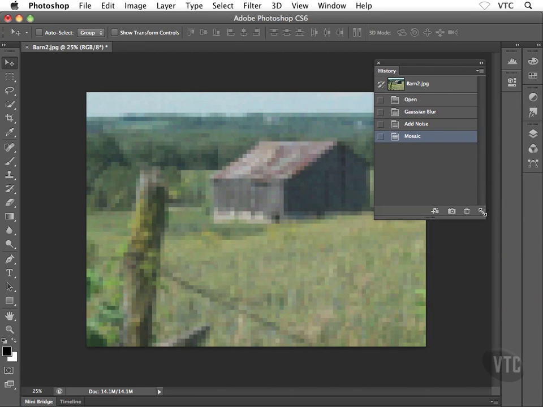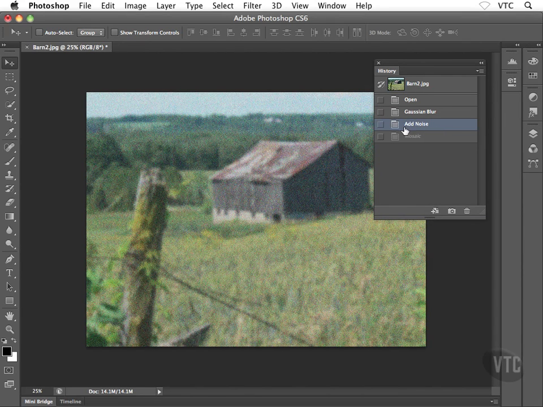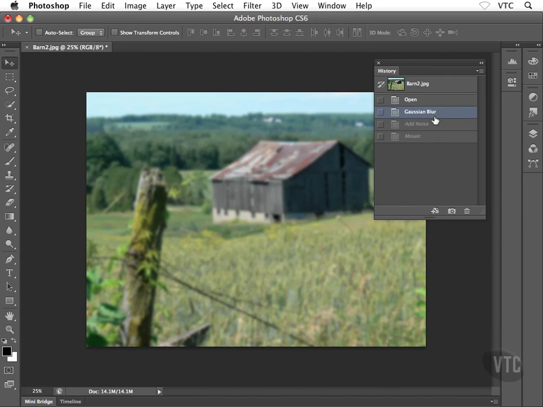Now, what's interesting to note here is that as we've been applying these filter effects to our images, the History panel has been paying attention. It's been watching us the whole time. In other words, we opened our image, and then we applied the Gaussian Blur filter effect. Then we applied Add Noise, and then we applied Mosaic. Now I can quite literally step back in time, for instance, by clicking on Add Noise, or by clicking on Gaussian Blur, or by clicking all the way back on Open. This is where you and I started.